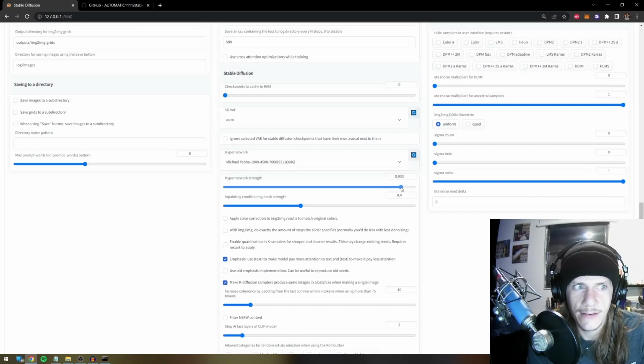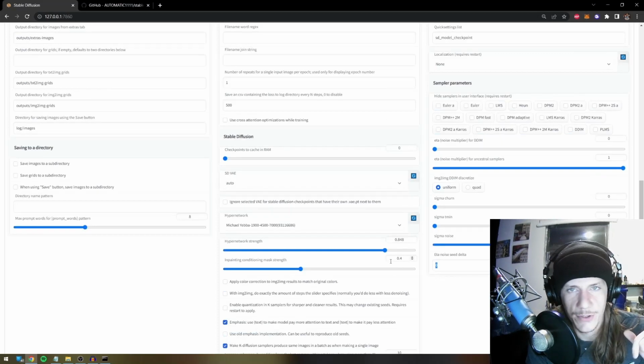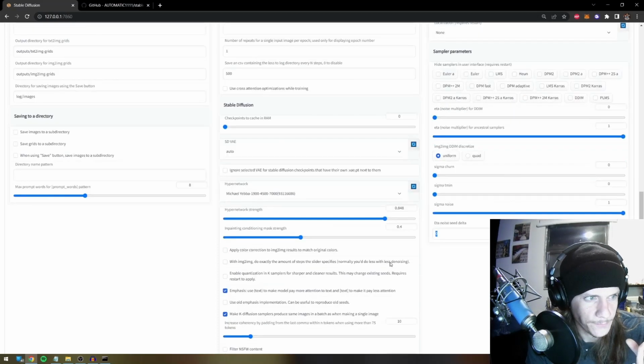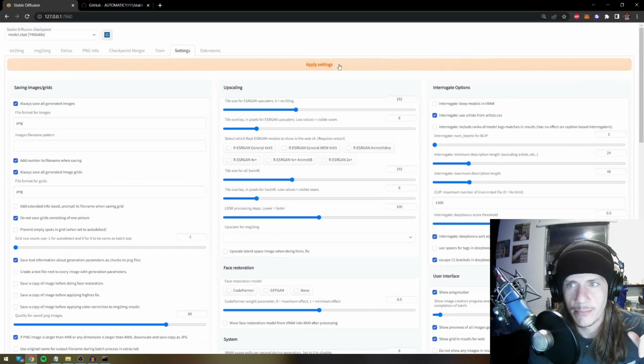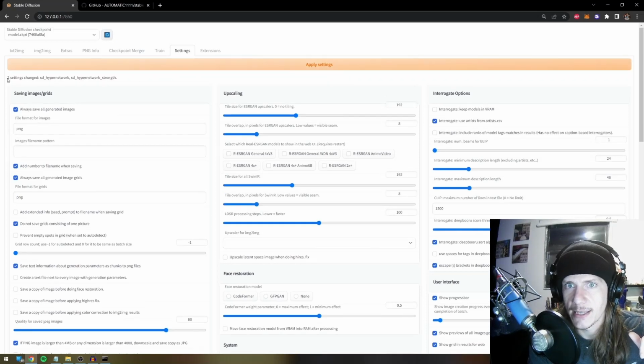So you really need to leave some wiggle room for it to still have Stable Diffusion pixel data in there if you really want good images. So with that said, don't be scared to mess around with this hypernetwork strength and try to find a nice balance between Stable Diffusion's training and your own training to get the best results. Anytime you make changes, like you selected your thing and you do this, make sure you go to the top and hit apply settings and make sure it says that the settings changed.